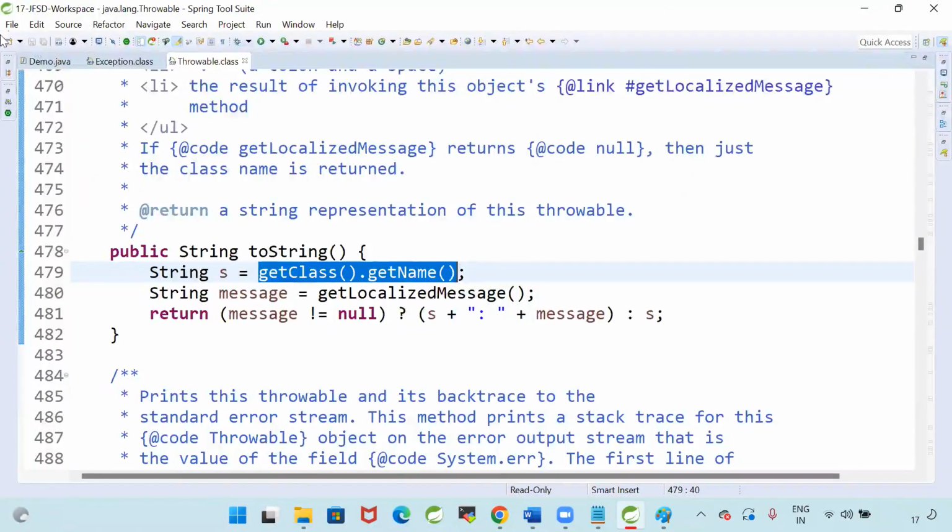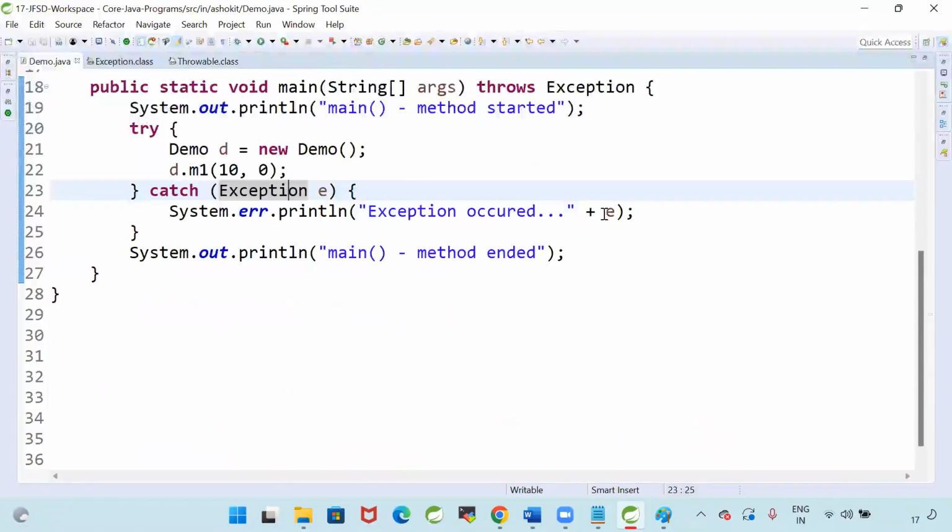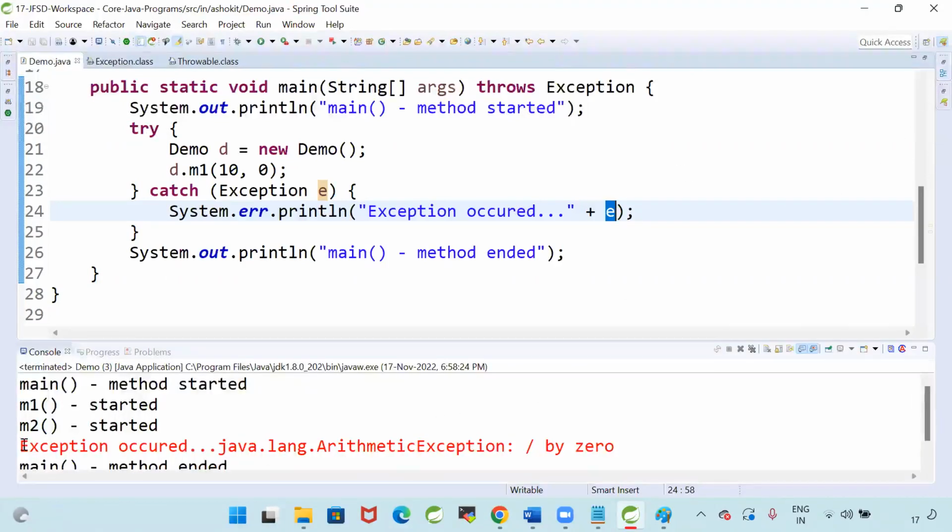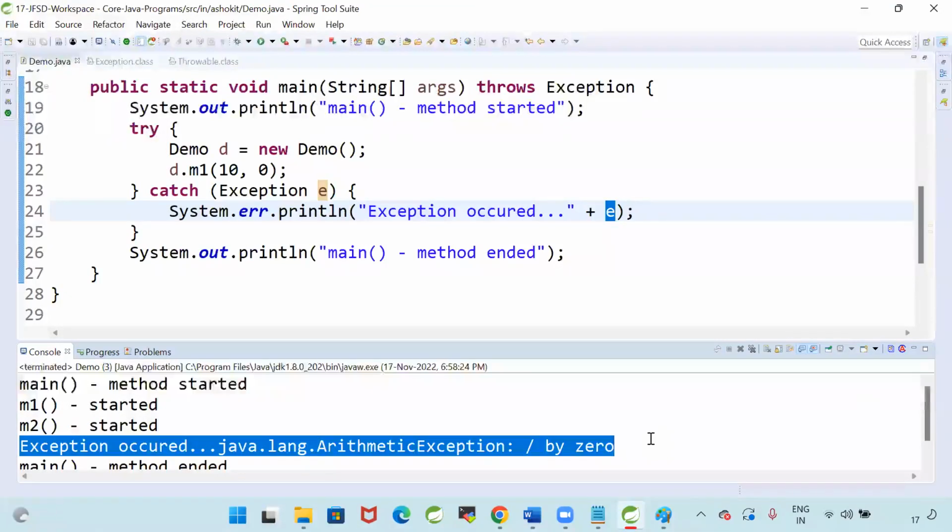I can simply tell you, you are printing e. e means toString will be called. toString is available in the Object class. You should get a doubt: sir, the Object class toString prints class name @ some hash code, but why is it printing detailed information here? Immediately you should get that thought. Okay, Object class toString is not executing. If it were executed, we wouldn't get this output.